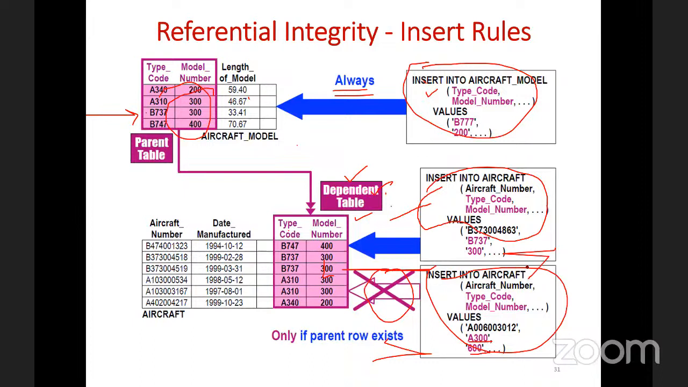But we can't insert this row, right? Why? Because this A300 doesn't exist here. So while insertion, we need to follow this, so that the insertion, yes, you can store, no problem.